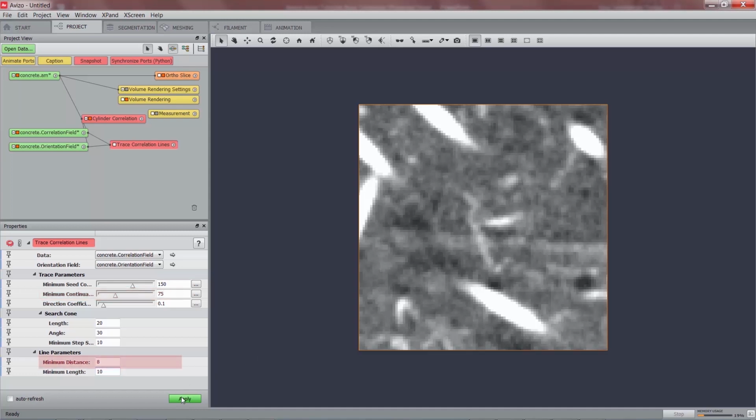The purpose of minimum line distance is to avoid that additional lines are traced inside the diameter of other lines, which might happen if correlation values are not clearly separated. To determine a reasonable distance value, use the measurement tools. Another data-specific parameter is the direction coefficient. If the tube-like structures are more or less straight, a smaller value is appropriate. If the data also contain curved lines, a larger value might be appropriate.